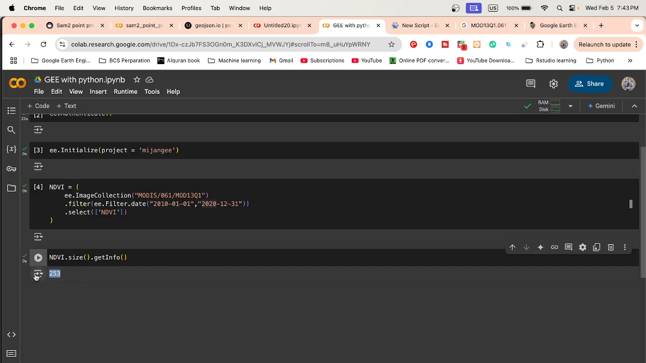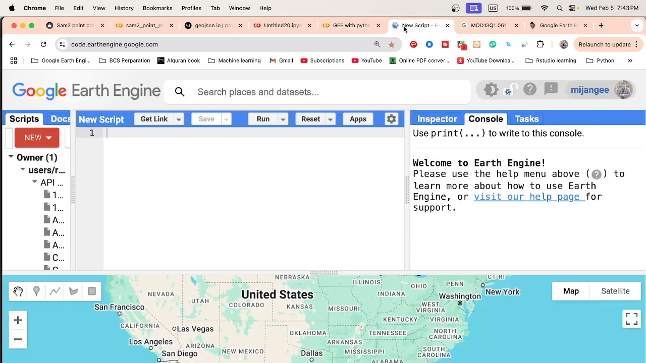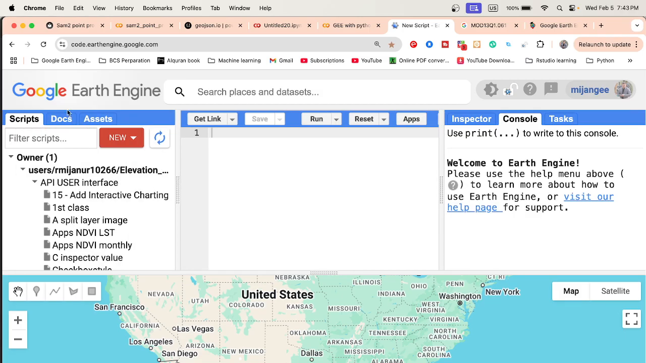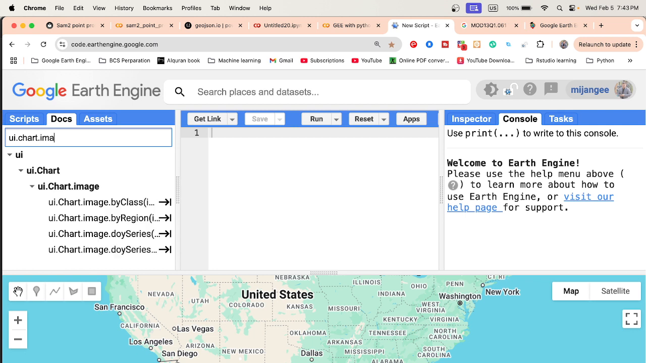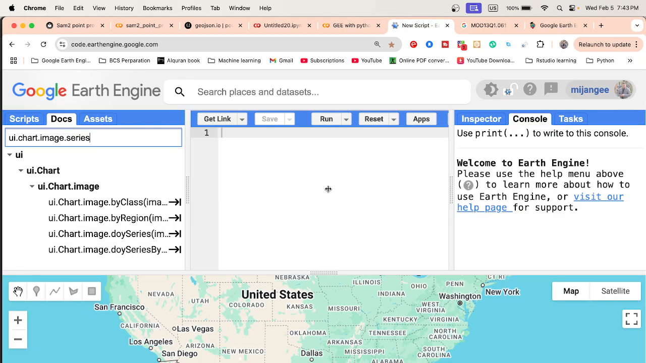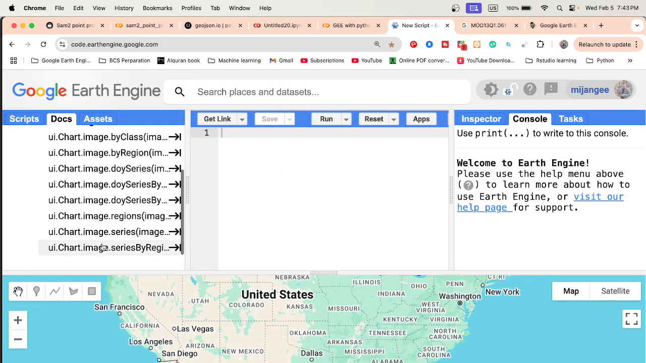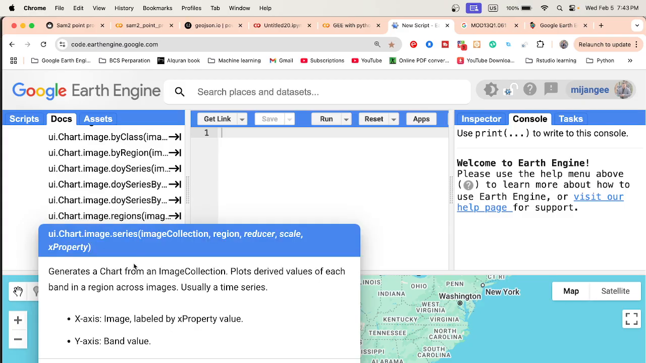Now I want to use this image collection and make the time series chart. How can I make the time series chart? We already used some different types of function. If you check, I simply search ui.Chart.image.series. Here we find a lot of functions for different types of time series analysis. So ui.Chart.image.series is one kind of function, and it mainly generates a chart from an image collection.